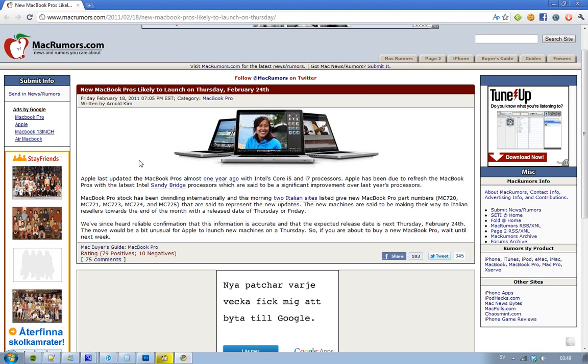Hey guys, we got some pretty good rumors right now, and they're kind of accurate, and that is that Apple's probably going to update their MacBook Pro series on Thursday next week, because it was almost 1 year ago that they updated their MacBook Pros with these new Intel Core i5 and i7 processors, and it seems like they're going to update their MacBook Pro series now with the new Intel Sandy Bridge processors.